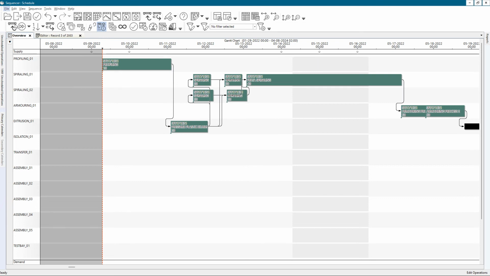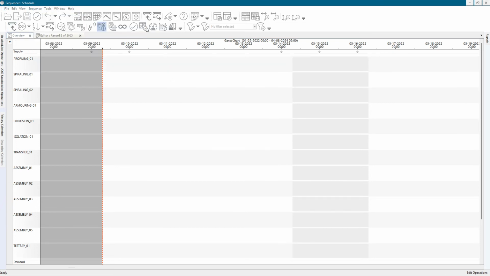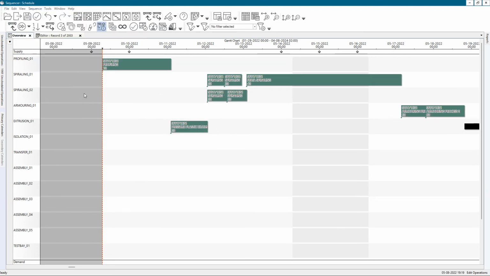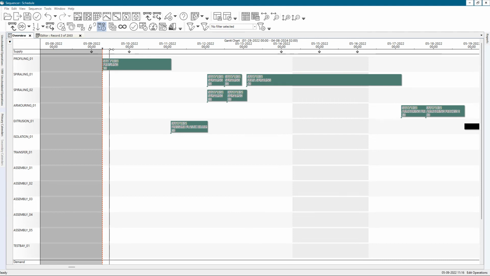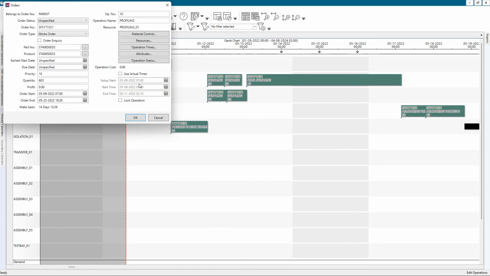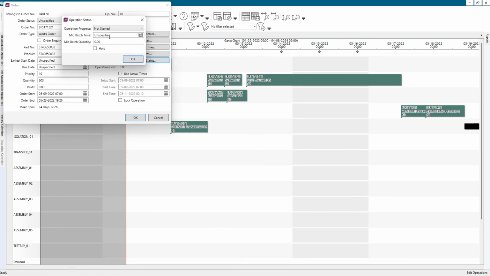Okay, so another good functionality that you can have with the split batch is to simulate a pause on a given operation. So let's say that my current date and time is in here. Let's say 10 of May 9, 10 a.m.